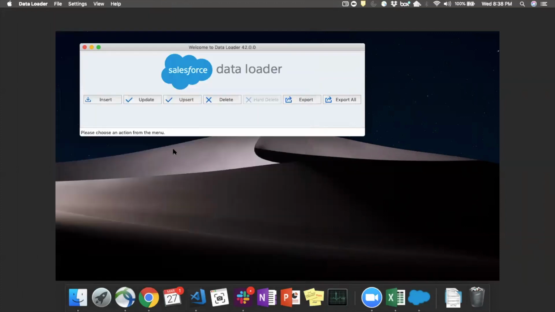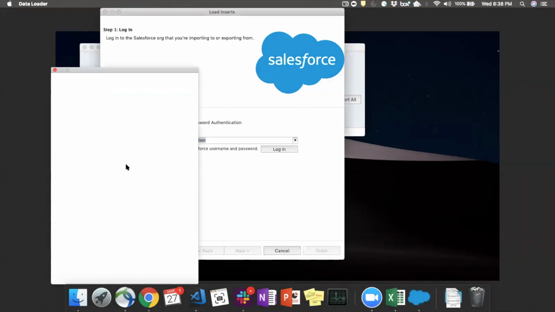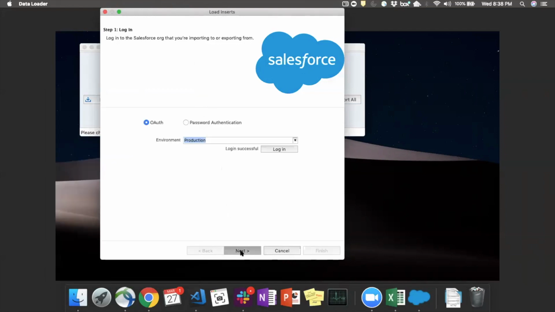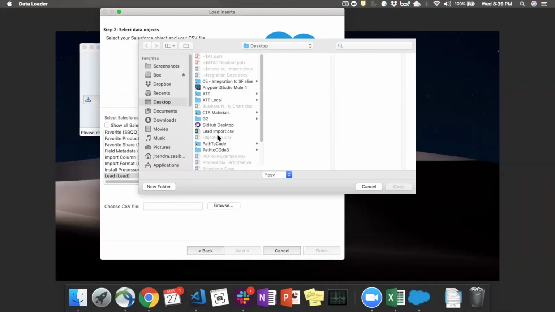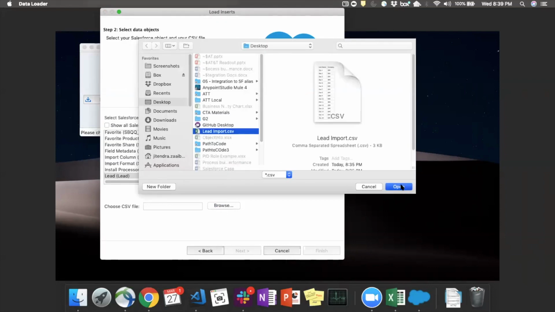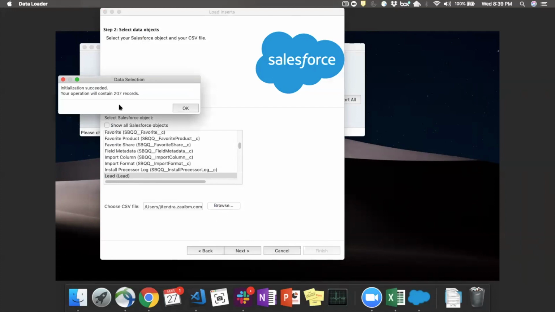Okay. Again, it will ask me for authentication. That's fine. Allow. Next, I will select lead object. I select my CSV file. Next screen. So it is saying that I have to import 207 records.